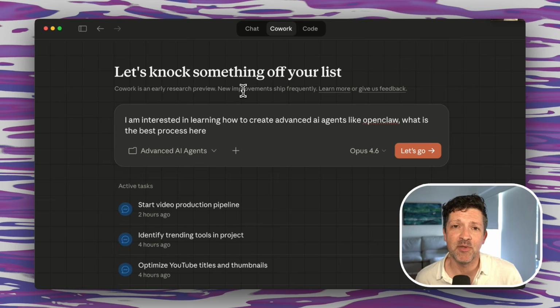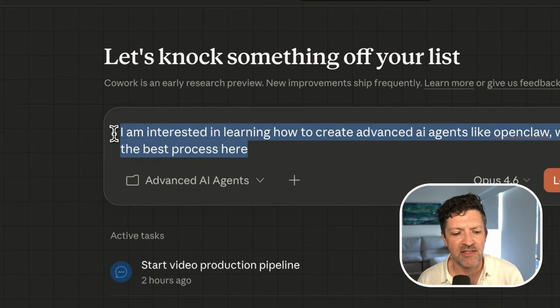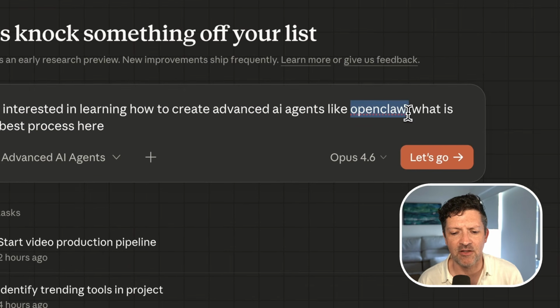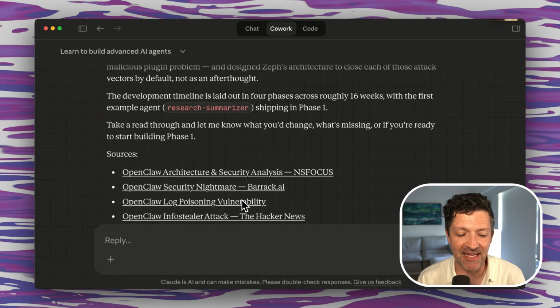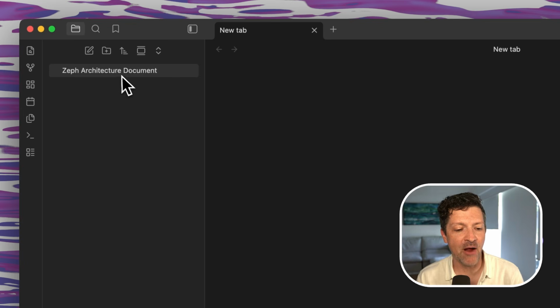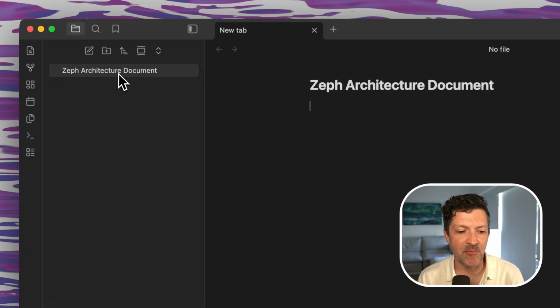Now, obviously, when we get to building the software, we're going to use Claude Code. But right now, for our research phase, I'm just saying I'm interested in learning how to create advanced AI agents like OpenClaw. What's the best process here? And after some substantial back and forth, it has decided to create this architecture document. And now we can see that right here in Obsidian.